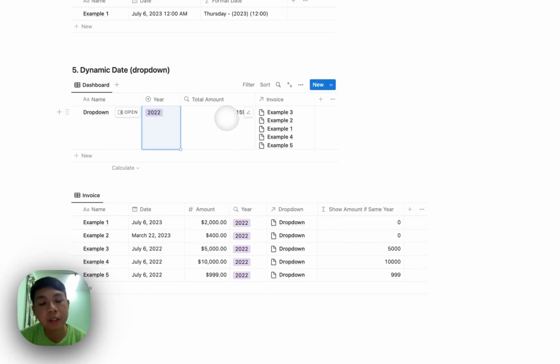What it's actually referencing is this invoice database at the bottom here. In this invoice database, we have example 1 to 5. You can see they have two different years, one is 2023 and then 2022. Then they have all their different amounts. So what I'm doing right now is, when I select the year, it's selecting the amount for that specific year. In this case, it's 2,000 and then 400. So you can see the total is 2,400.